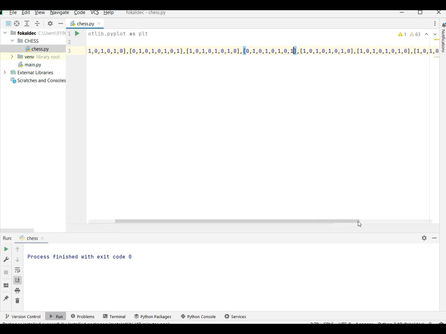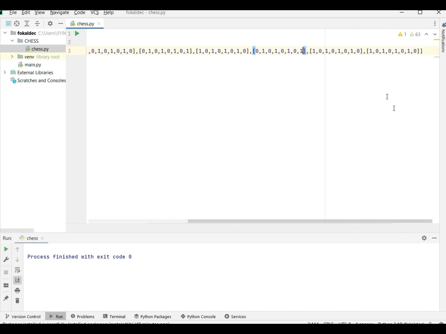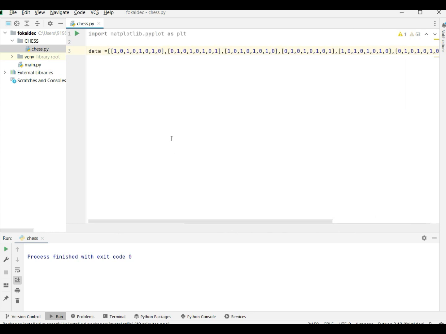Now 1 is as it is, no change. Now here we need to change. So here 0 and here end with 1. Next 1. Okay, now the last one will be, you start with 0 and end with 1. Now this is the required data.